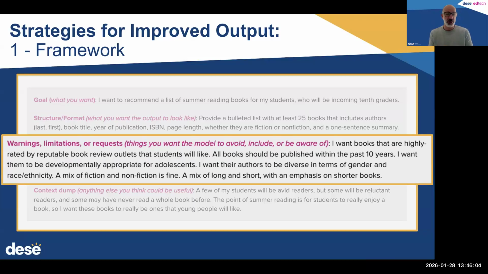All books should be published within the past 10 years. I want them to be developmentally appropriate for adolescents. I want their authors to be diverse in terms of gender, race, and ethnicity. I want a mix of fiction and nonfiction, a mix of long and short, with an emphasis possibly on shorter books. So think about all the constraints you might want to provide.